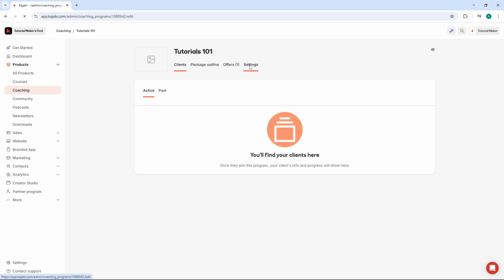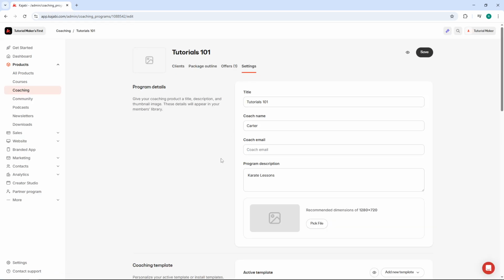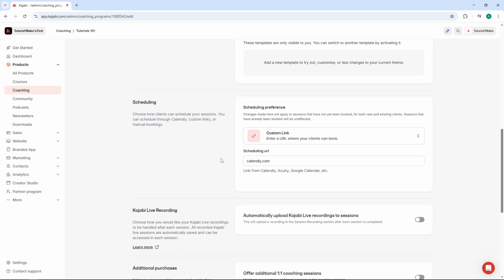Once you've selected your program, navigate to the top menu and click on Settings. This opens up all the configuration options for your coaching program. Scroll down through the settings until you locate the section labeled Scheduling. This is the key area where you'll make the connection.